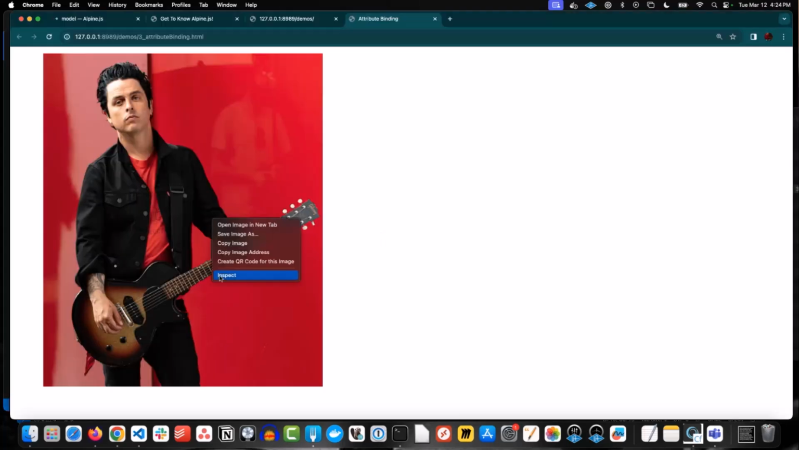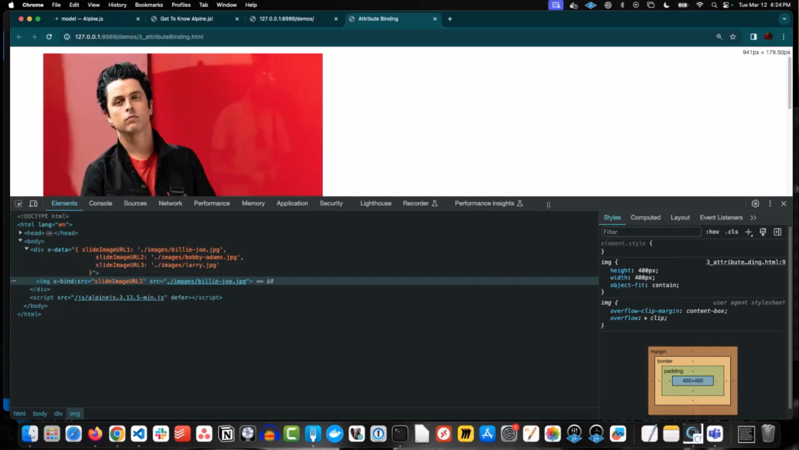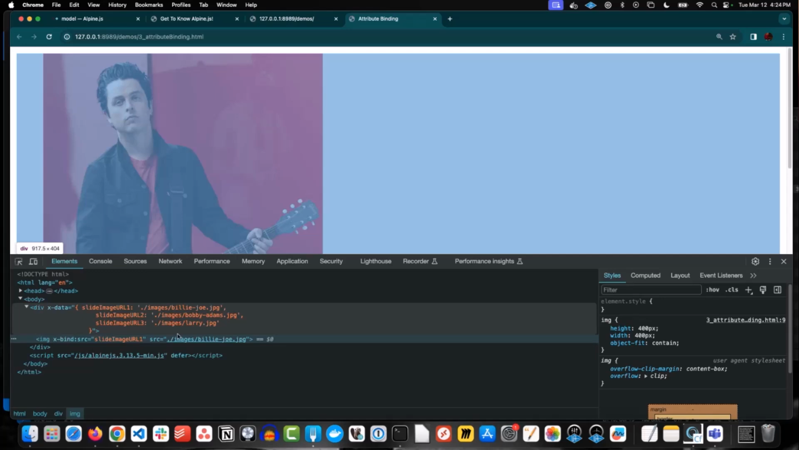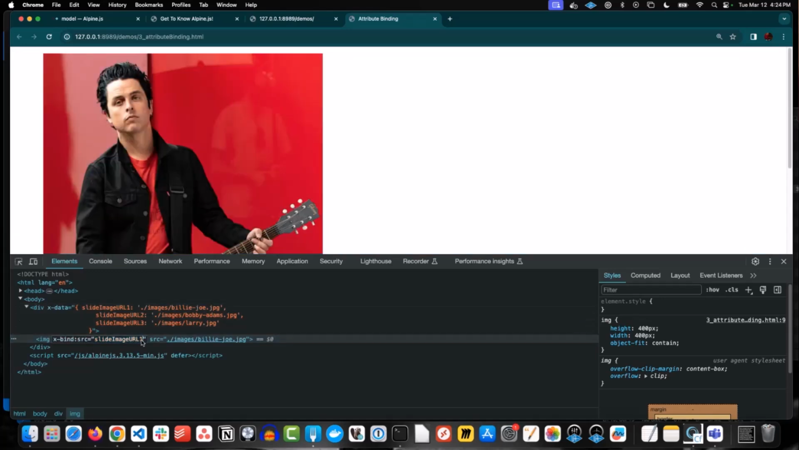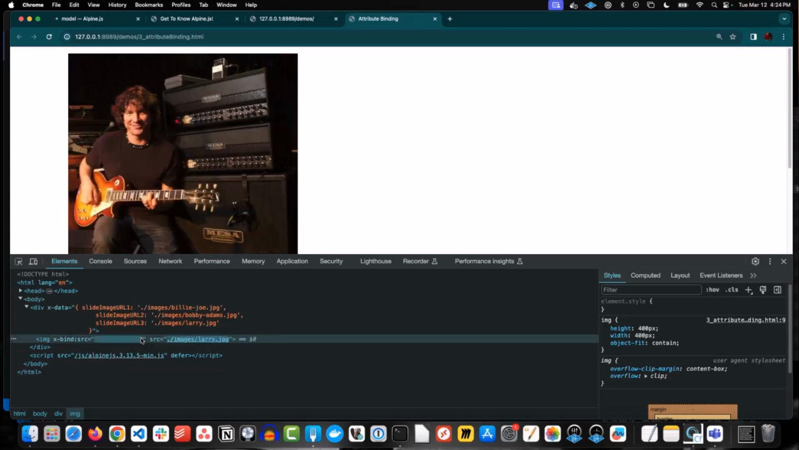If I go here and inspect element on my Alpine component, make this a little bit smaller so you can see the image change behind it. And if I change that from URL 1 to URL 2, there's Bobby Adams. Change that to URL 3. There's Larry Lalonde from the band Primus.